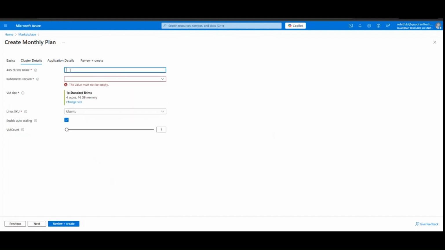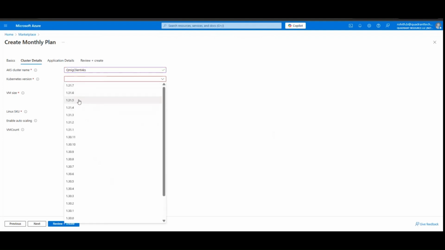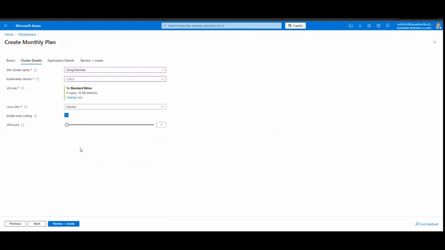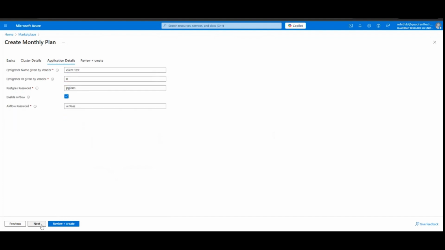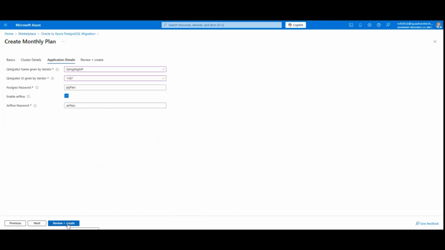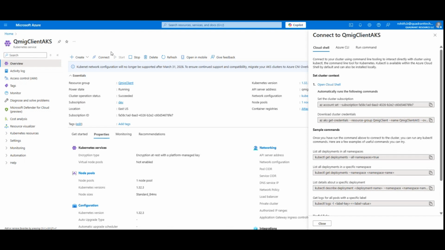Next, I'm going to give a name to the AKS cluster and select the version. I'm choosing the latest available version. Then, provide the name and application ID shared with you by Quadrant. Then click on Review and Create. I have the cluster created through the same process.